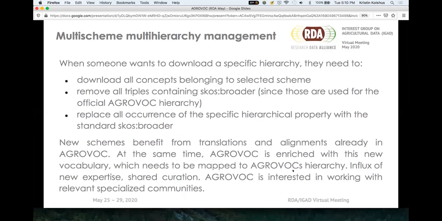Exactly. So this is for the technical people who would like to know about this. This is how it works. They would download, if I wanted to only pull out the fisheries concepts, I would pull out everything in the ASFA scheme. I would look for, take out the AGROVOC SKOS broader and then use the ASFA broader. And then you have a custom mini scheme of AGROVOC in your specific topic available.